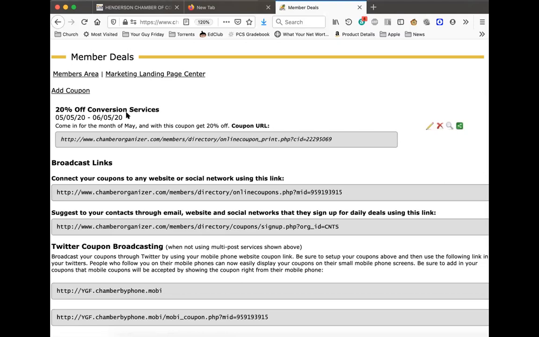This feature, the question is, can this feature be used for other things than actual coupons? It can, but it's intended for coupons, because many of the chambers will have a link with the coupon. So it might be a little bit different if you're putting something up that's not a coupon.